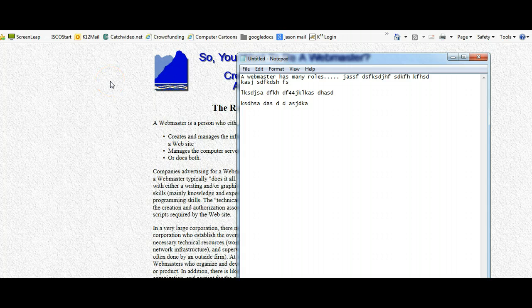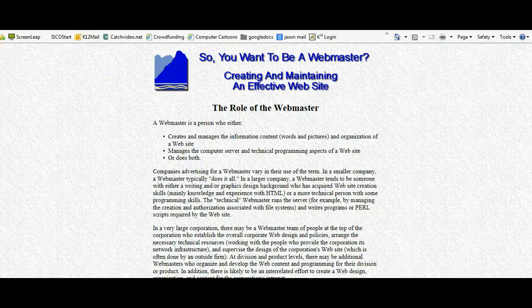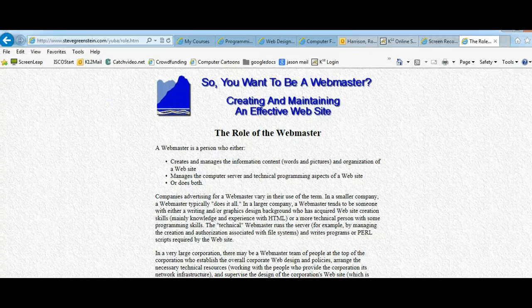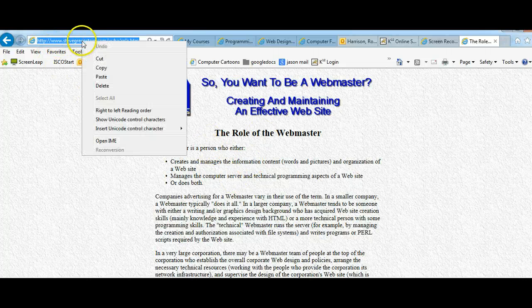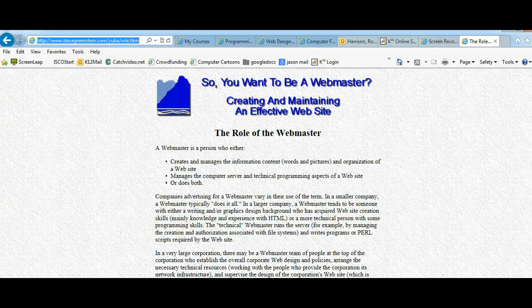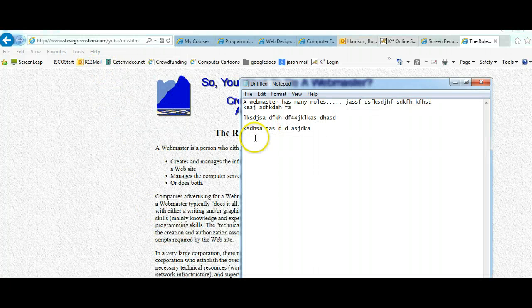Now the assignment also said you need to copy the URLs. So here I am on this Webmaster document. I use some information from this page, let's say. I go up to the top, highlight the whole address, right click, copy, then go back to my Notepad document and hit Control V to paste, and you see how that goes in there. Very easily done.